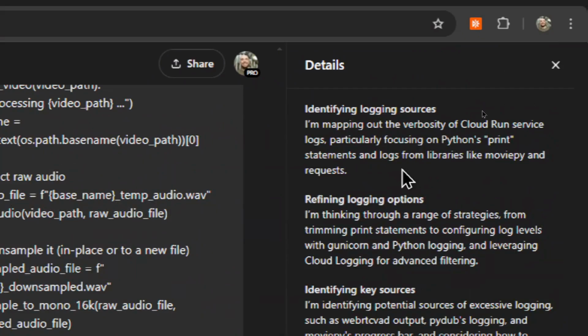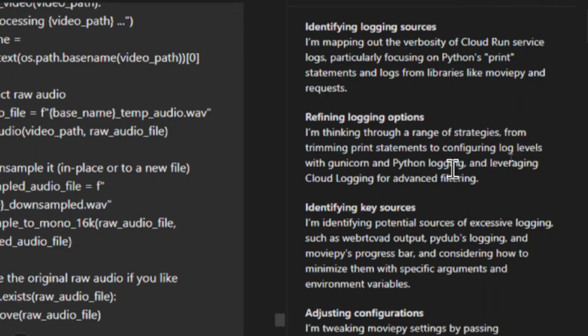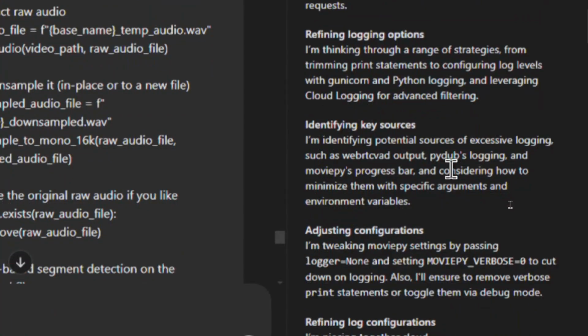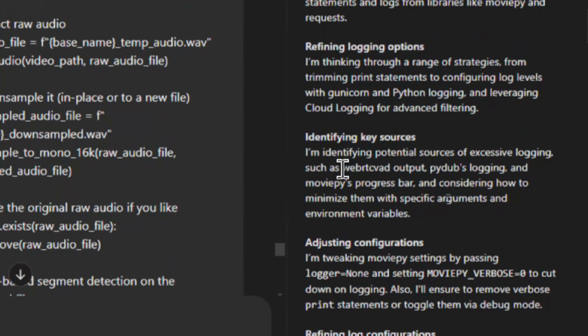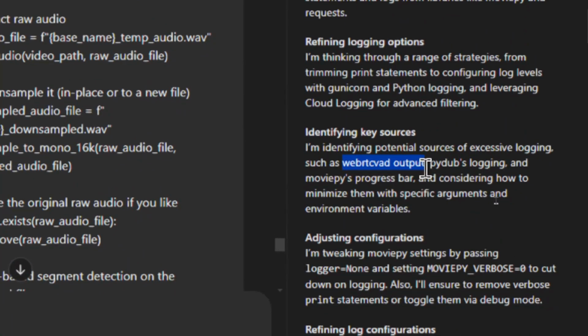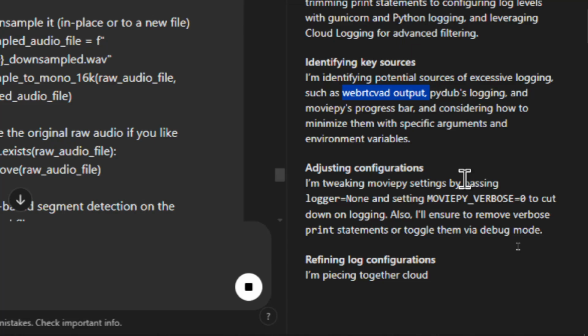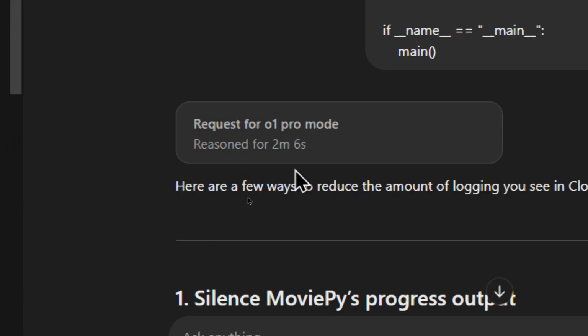For example, first it's identifying the logging sources. So it's mapping out the verbosity of Cloud Run service logs, particularly focusing on Python's print statements. Then it's refining the logging options. It's identifying the key sources in my code. It's targeting this output. It's adjusting the configuration. So it's tweaking the MoviePy settings. It's doing that by passing logger equals none. Here is the output after 2 minutes and 6 seconds.